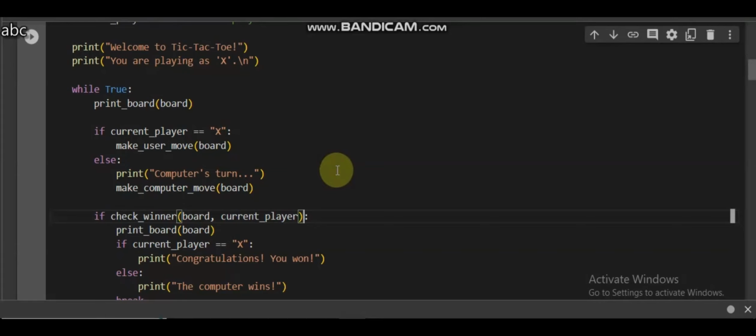This line starts an infinite loop. The game will continue to run until a winning condition or a tie is reached and the loop is broken using the break statement. Now here, this line calls the print board function to display the current state of the game board.